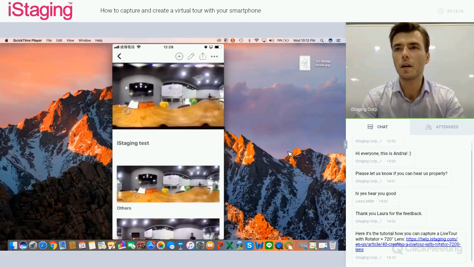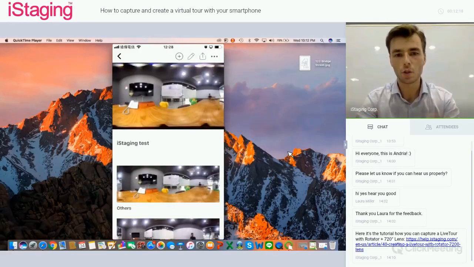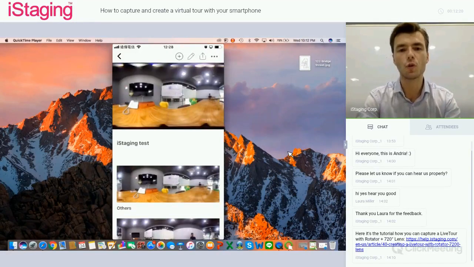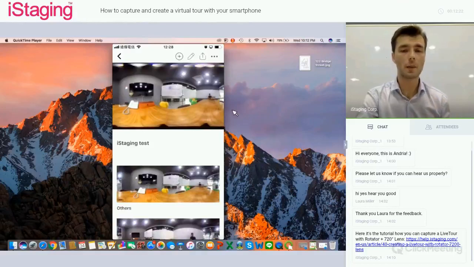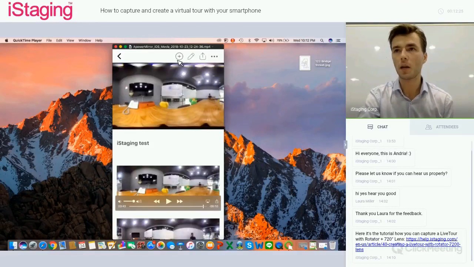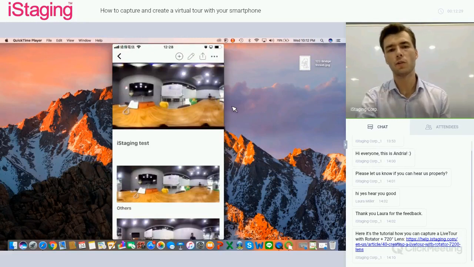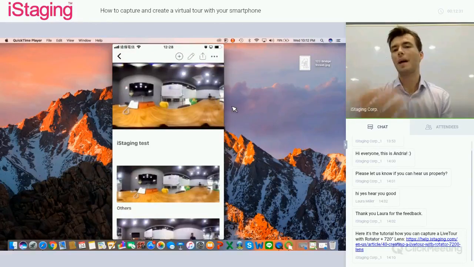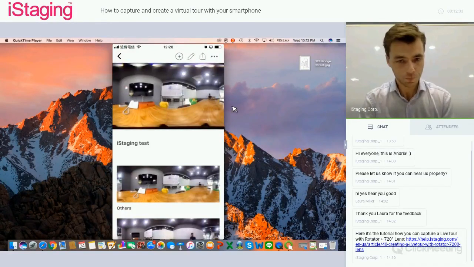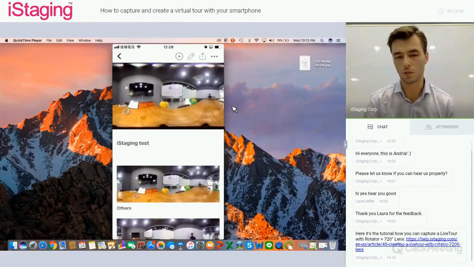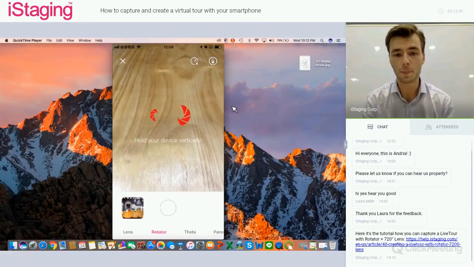Okay, now when you go back to your tour here in the app, you can actually add an additional panorama by clicking on the plus at the top, and then it will go back to, as you can see right now, the capture screen. So in case you've forgotten a certain panorama. Okay. Now this is relatively straightforward, relatively simple.